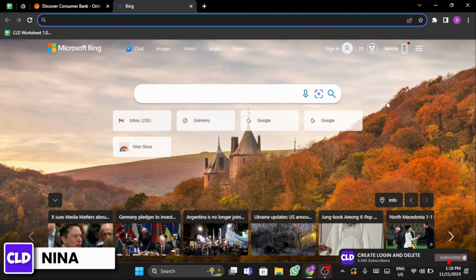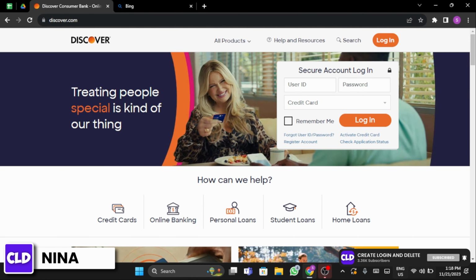Open up your Chrome browser in your PC and at the top search bar type in discover.com. At this pop-up, click on to activate credit card just below login.